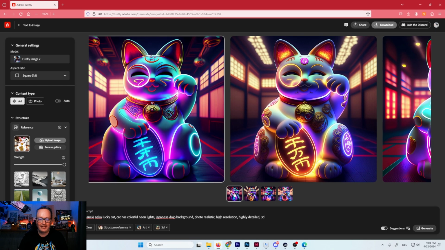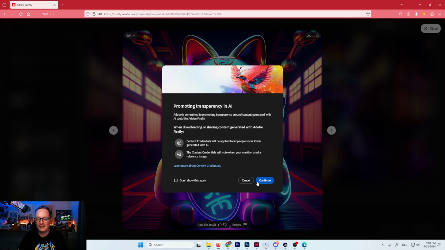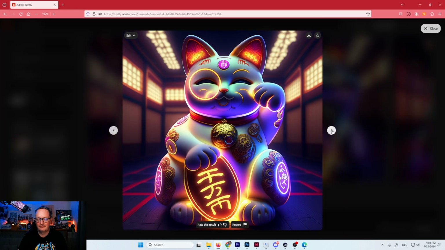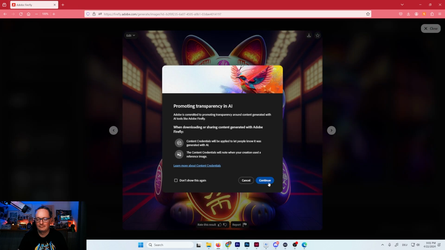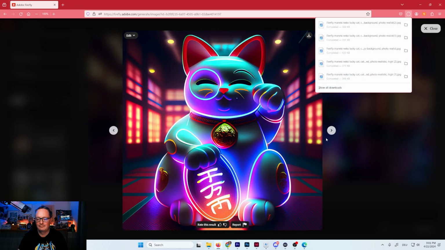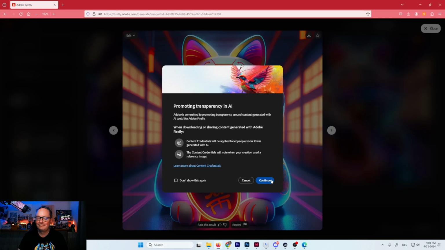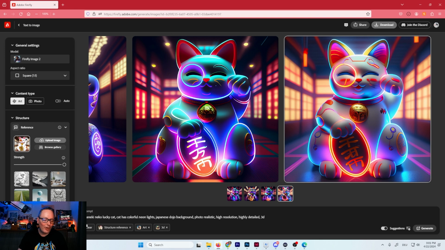Ooh, look at that. That is so nice. Oh, I love this one. I really do. Kind of looks like Tron. Okay, one last one for the Maneki Neko.